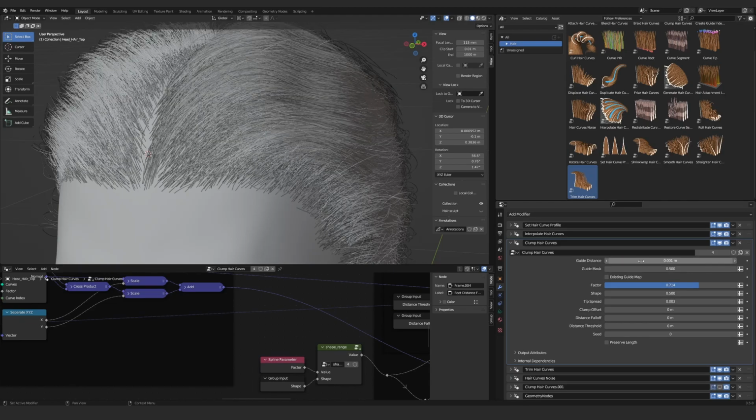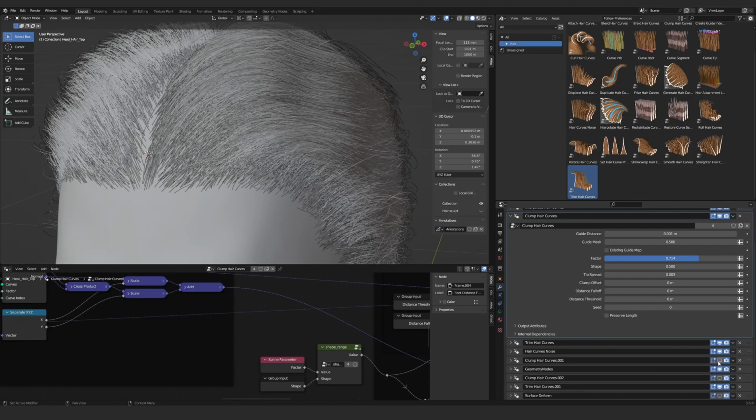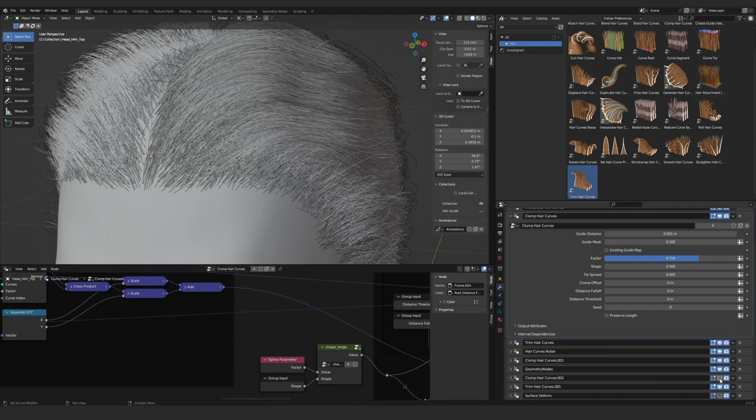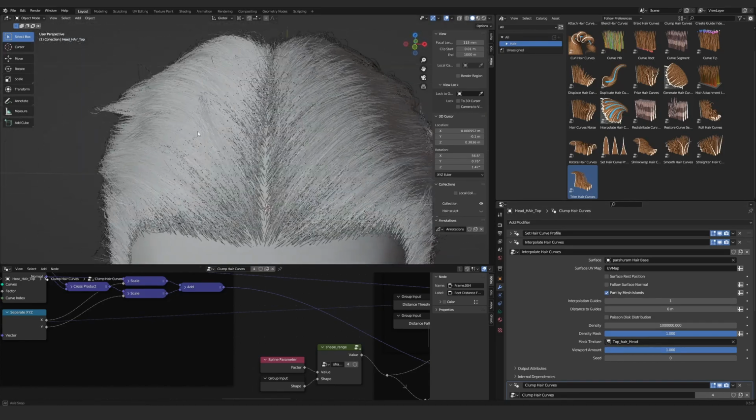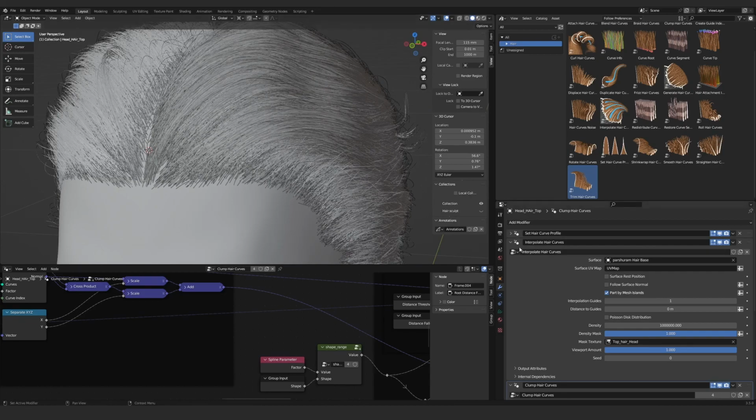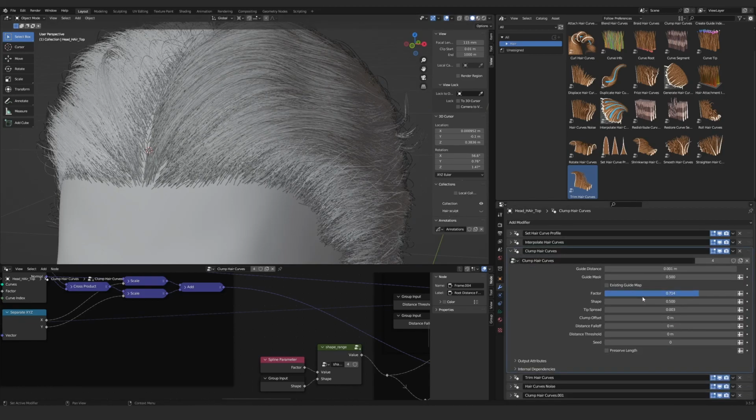I'm just trying to change all these settings to make sure that it looks as natural as it possibly can. All these modifiers, as you can see, are available in the asset browser, so you can pretty easily just drag and drop these modifiers on your own. It's not super complicated. Play around with these settings.